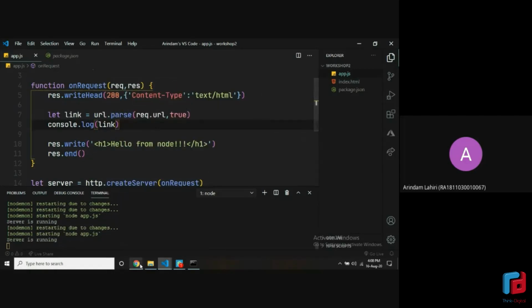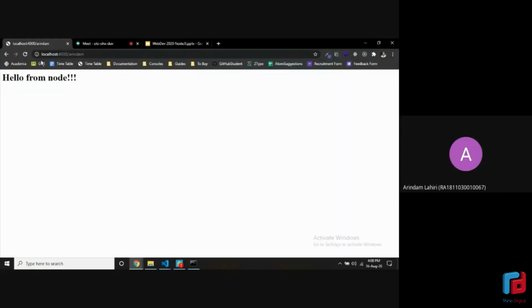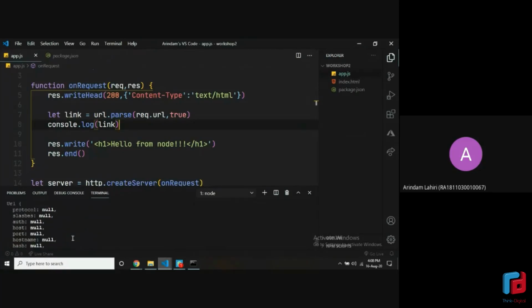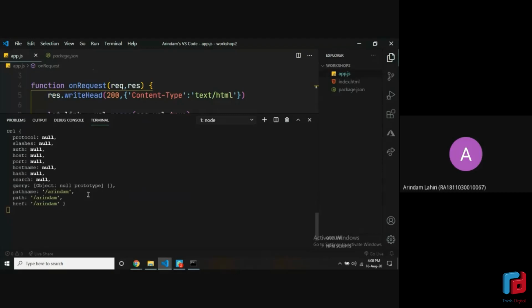All right. So if you go back to your browser now and whatever URL you have, just refresh it. In your console, you will have the link, the object which we got from url.parse. So if you look at this, there's a lot of things here, but there's 2 or 3 things which we require right now. First one is pathname. So it will tell you whatever you write after the slash. Right now we had the slash arindam, which I wrote. So that's why it's coming like that.